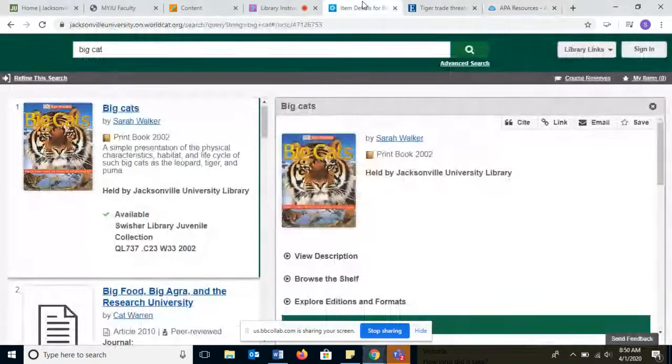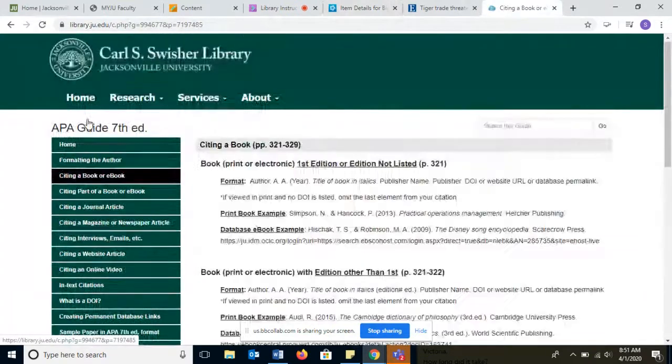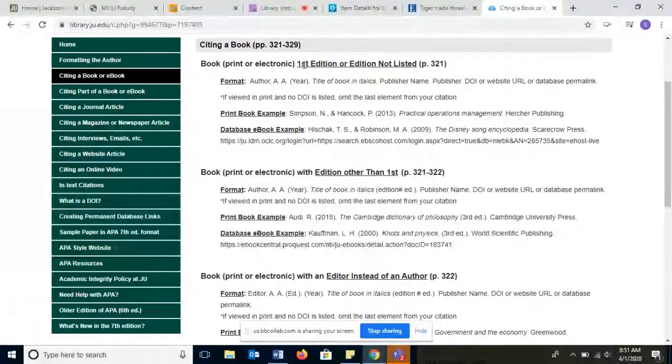So let's start with the book that I would like to cite. The first thing I want to do is grab the example from our APA guide. So I'm going to go back to the library site and look at citing a book or an ebook, and look at an example. We have different examples. Here's an example if it's the first edition or edition not listed. Here's an example of edition other than first. And here's an example of editor instead of an author.